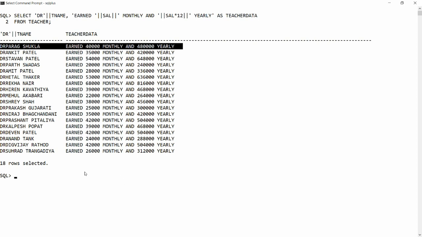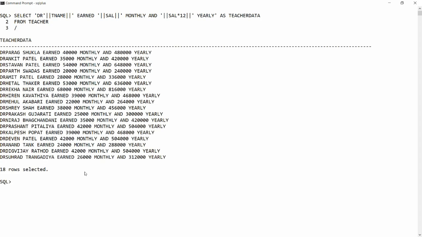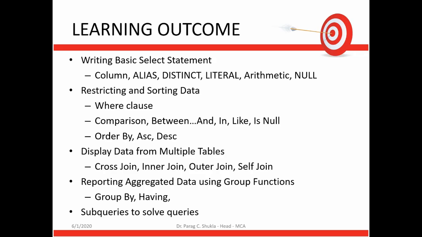But suppose you think that not only this, I want to combine all these things, then you can also write like this: teacher name concatenated with 'earned' and the salary from teacher. So what happened here? See, Dr. Parag Shukla earned 40,000 monthly and 4,80,000 yearly. So this 'Dr.' is called a literal. This 'earned' is called a literal. So you can use the literal in your select statement.